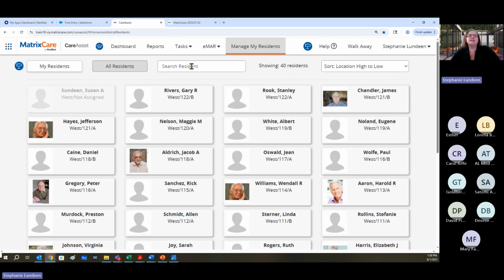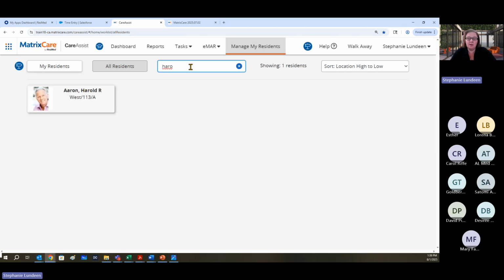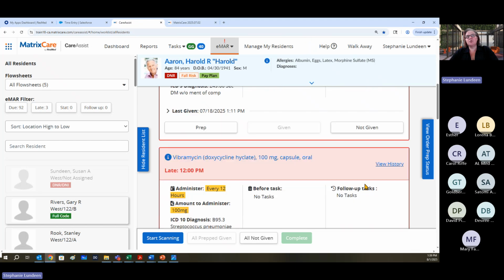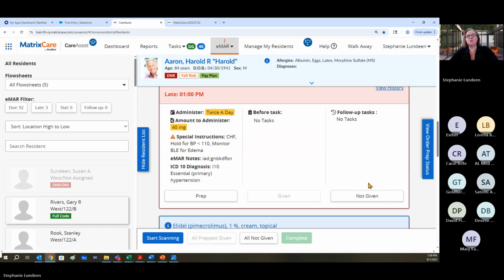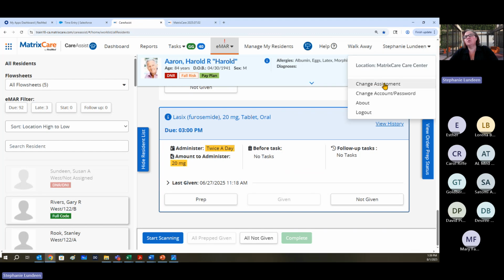If I'm looking for a particular resident, like if I know that I'm going in front of Harold's room, I can type in Harold's name in the top middle and have the page sort so that I can click on his tile and I'm right within EMAR. Now, let me just take a glance at Harold's orders real quick. I'm actually going to switch to a different resident.